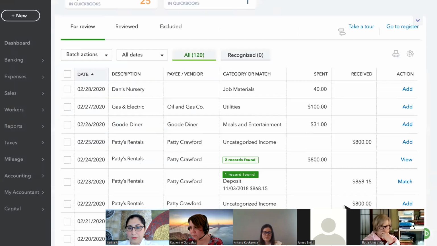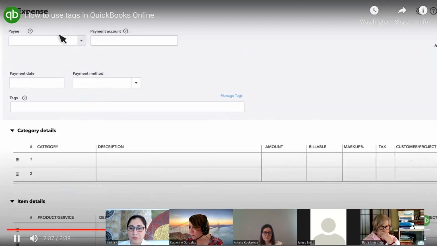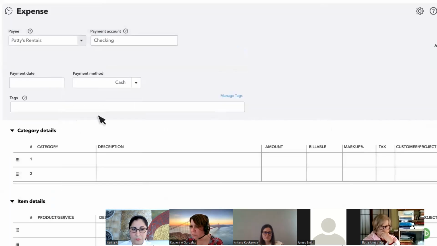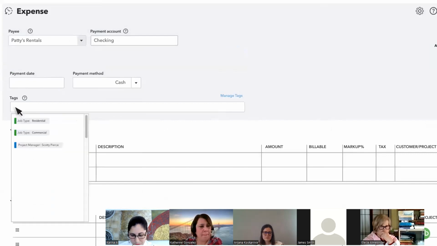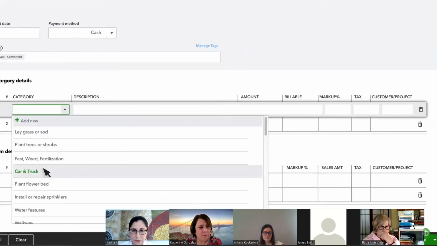The process is similar, even if you create expenses that aren't connected to online banking. Select New and Expense. Fill in the details of who was paid, how much, and the payment method, just like you normally would. The Tags field is here, and you can add your tag. When you're finished, fill in the category details and then save.